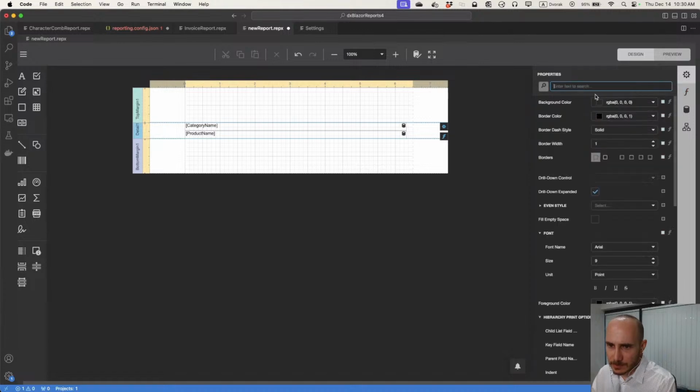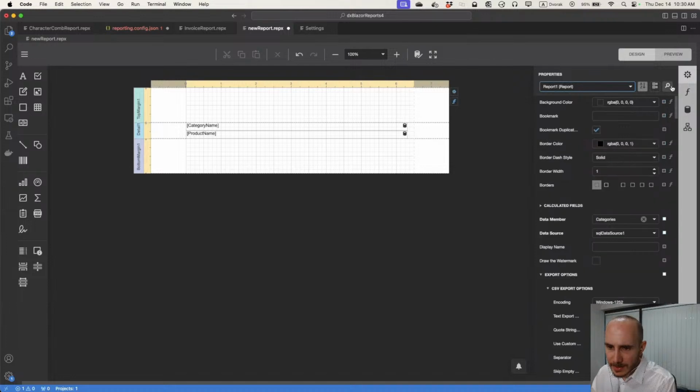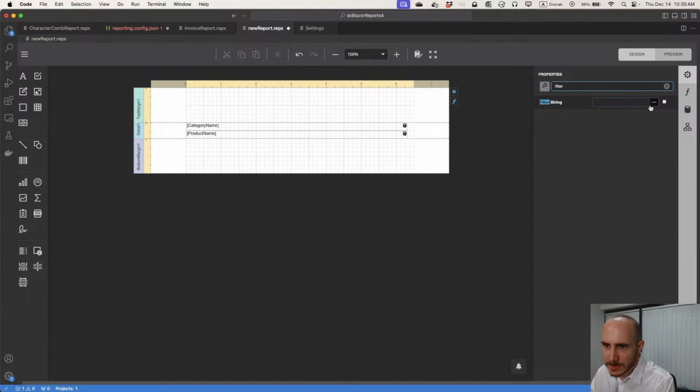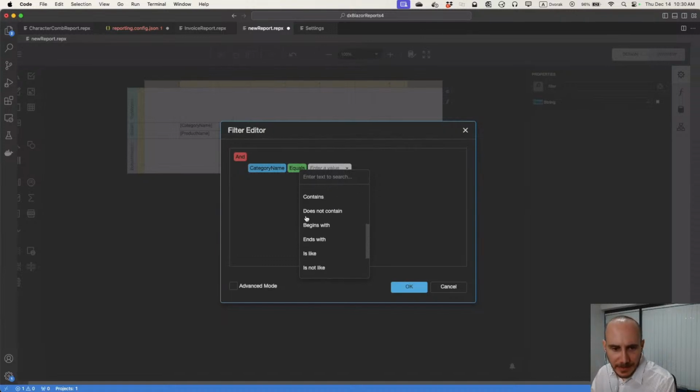So again, if I go back into the properties editor, this is the detail, but there is also a report object whose properties I want to access. Let's point at its filter string. I'm going to give it a filter expression, and if you have the plus, you can add conditions. Category name equals, I think it should be, since this is going to be a list of different values you're going to select from, is any of. I think that's the right operator to use.